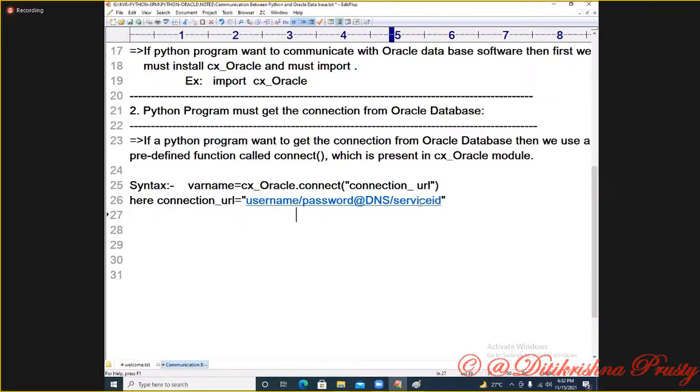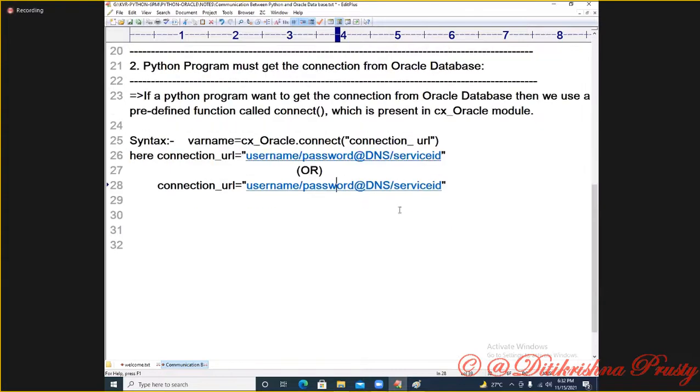You can also say it like this: connection URL is equal to username, password, IP address and a service ID. Sir, what is an example? And one more thing is connection URL, you got it.